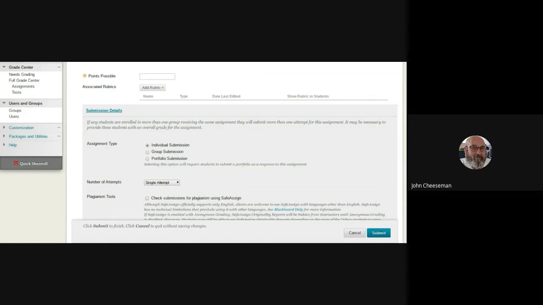How the grade center looks after a group member submits will look a little different because suddenly you can't enter grades into everybody's cell until you enter that initial one for the person who submitted on behalf of the group.